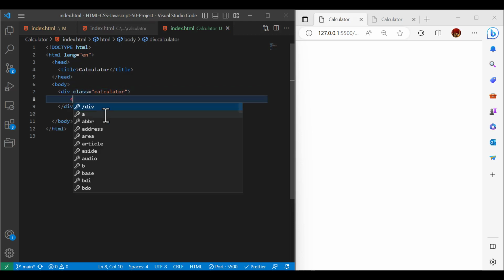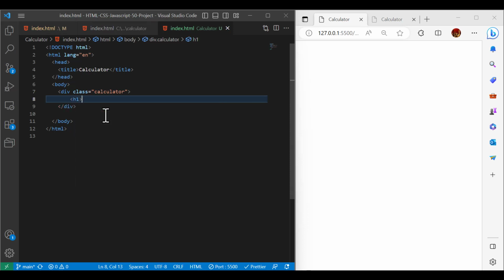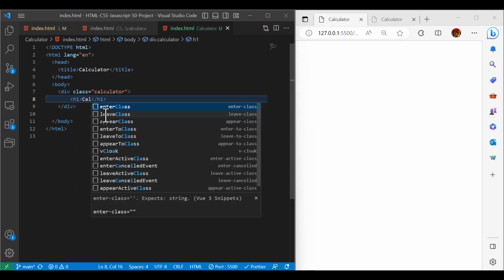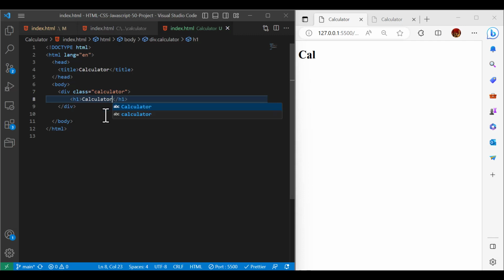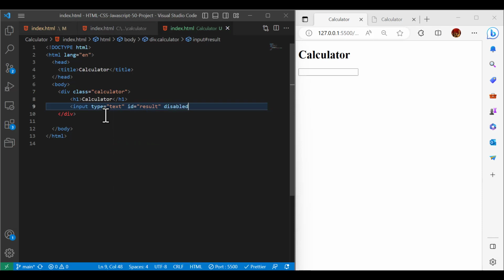And inside this, I will create an h1 tag and type calculator. Then after that, I need an input type text, set the ID to result to display my result and make it disabled.